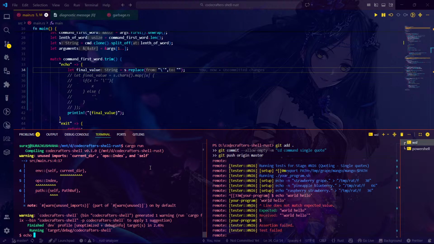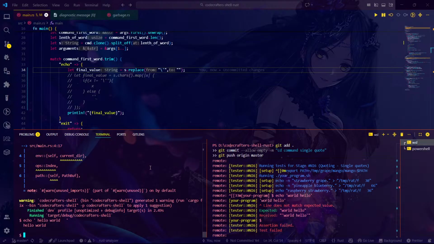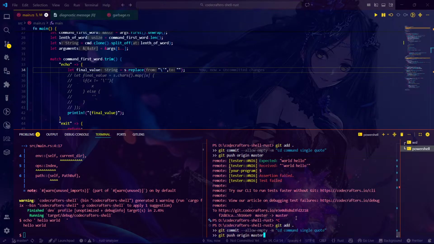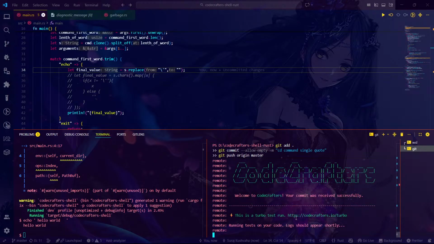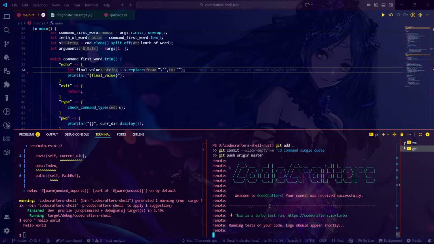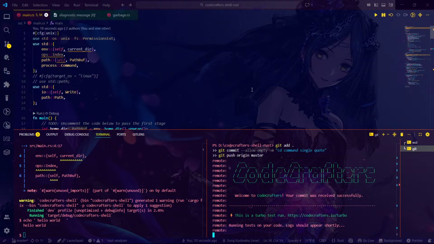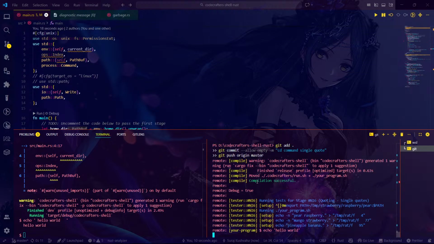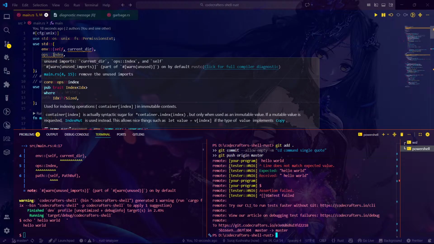Echo. Hello world. Yeah, it worked. It worked. And now let me check if the test cases are passing or not. This is a stupid thing I did. How could I forget to use replace? I didn't use index, right?